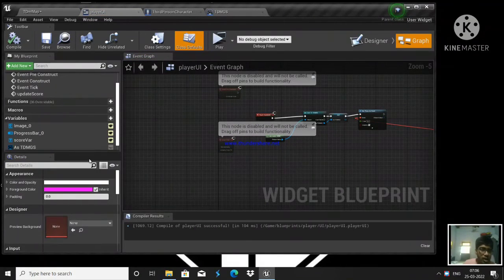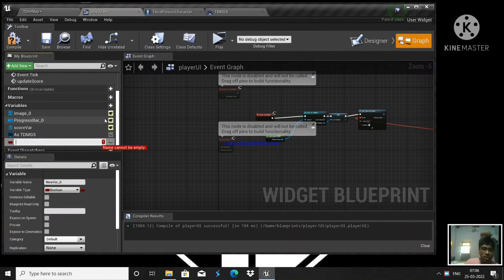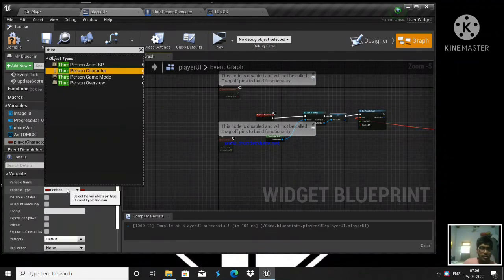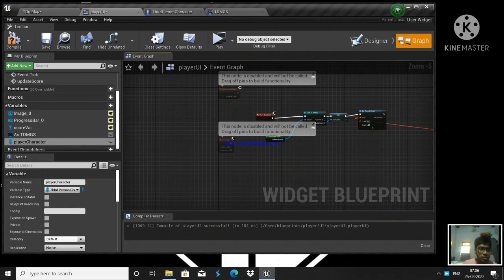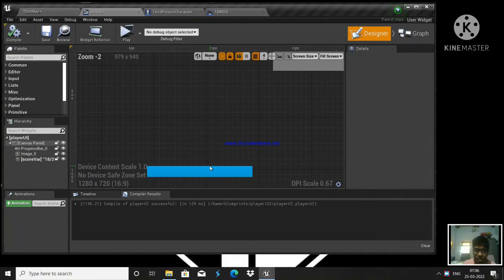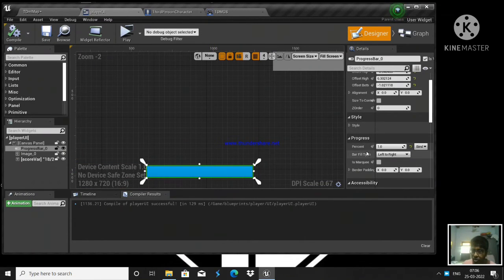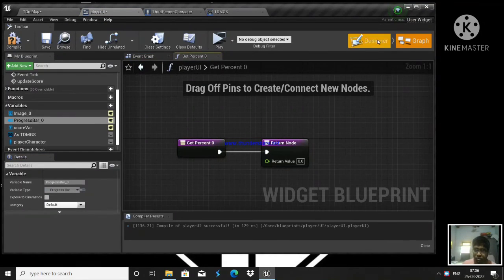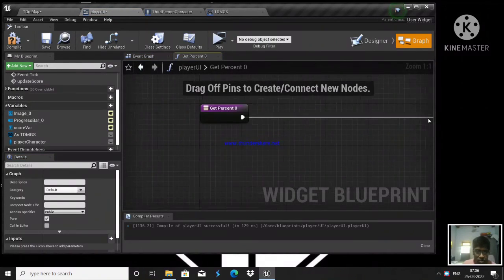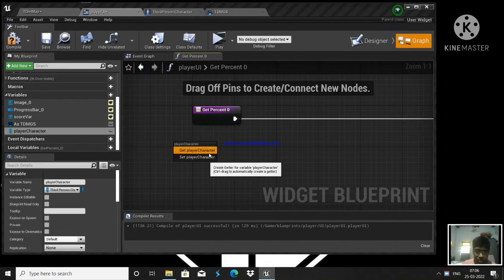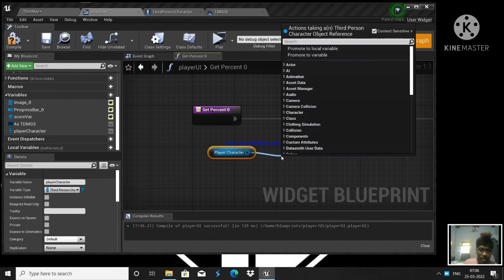I'm going to create a variable called player character, and the variable type is third person character. Then I go into this slider, and there is a function called percent and bind. Bind is where you can create a binding. So now what I can do is get this player character, and I can get health.